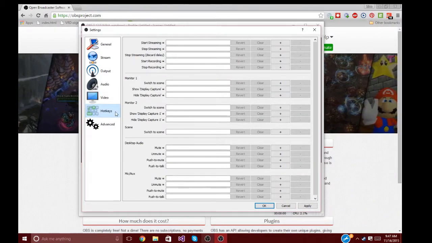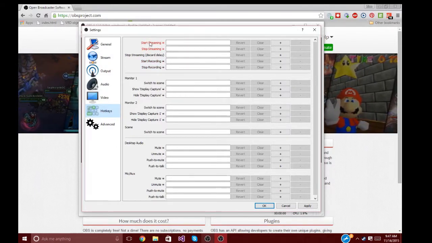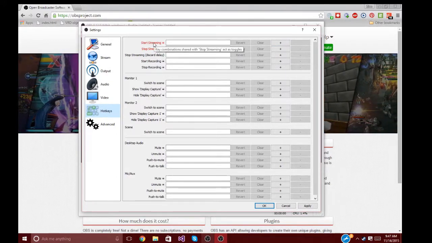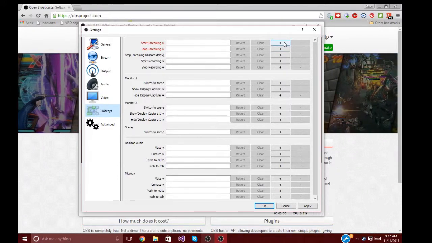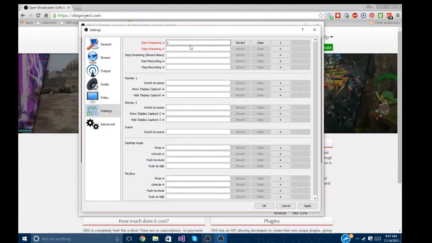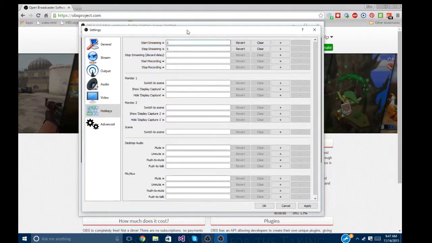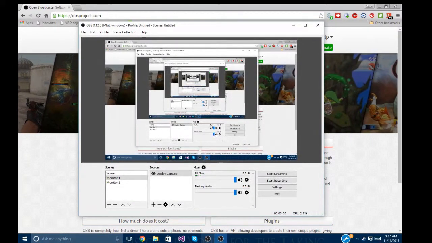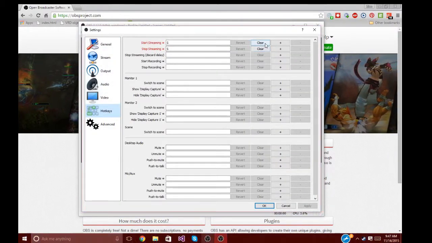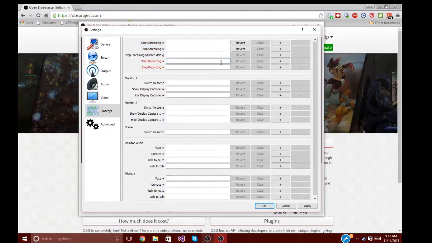So we have hotkeys here. You notice I haven't set any of the hotkeys. How the hotkeys work is you can add a hotkey. So start streaming. Say we want start streaming to be S. So you can do S, and to stop streaming, we can press S. So that means when we're here, if we press S, it's going to start streaming. Of course, we're not doing streaming, so we can clear that. And we'd want to do the recording if we were to do that.